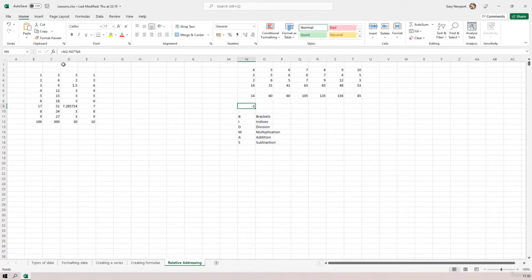And now I'm doing N2 minus N3 times N4, but we know the rules of BIDMAS, so it's doing N3 times N4, 3 times 2, which is 6, and then it's doing 4 minus 6, which is minus 2. Not 6 minus 4, remember that, it's doing 4 minus 6. It does the multiplication first, and then it subtracts that from N2. So BIDMAS is an important thing to remember when working with formulae.